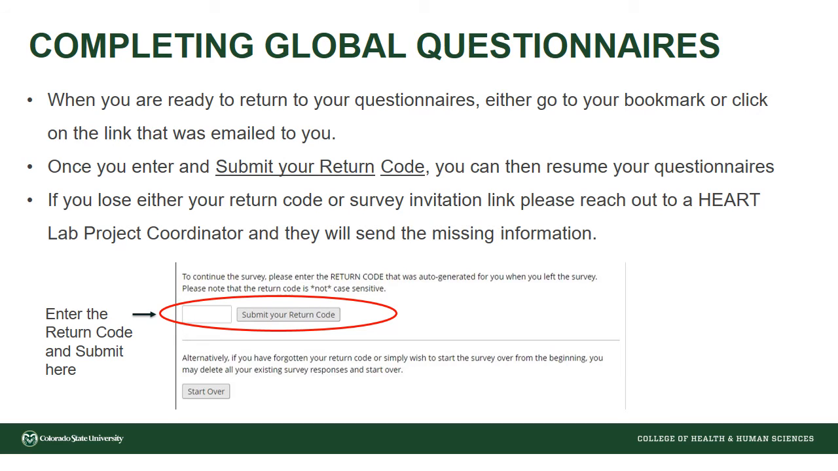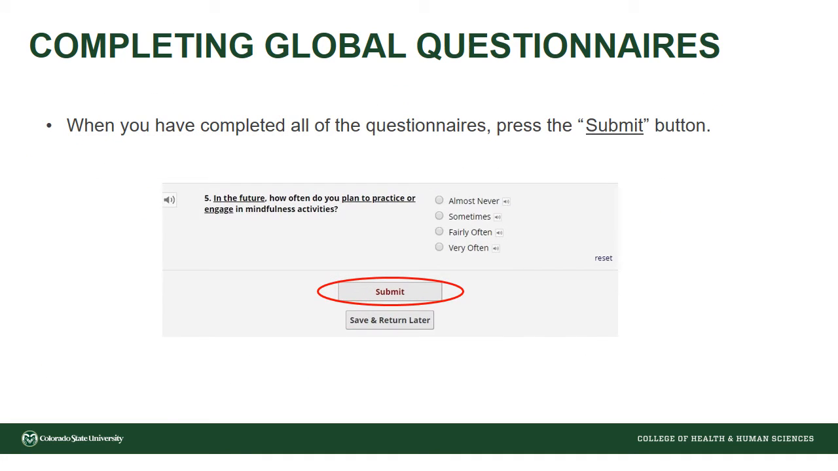When you are ready to return to your questionnaires, either go to your bookmark or click on the link that was emailed to you. Once you enter and submit your return code, you can then resume your questionnaires. If you should lose either your return code or your survey invitation link, please reach out to a Heart Lab project coordinator and they will send you the missing information. Once you have completed all of the questionnaires, please press the Submit button and your information will be stored.